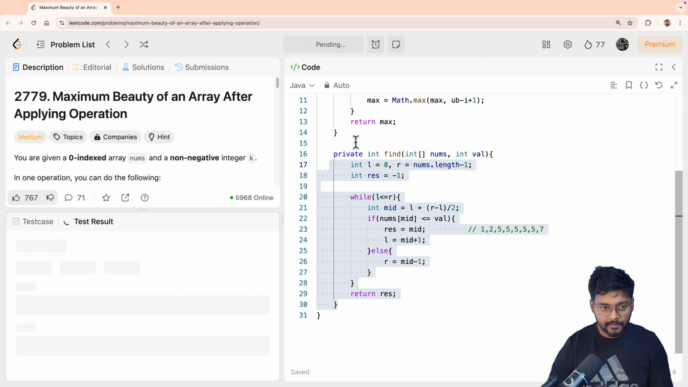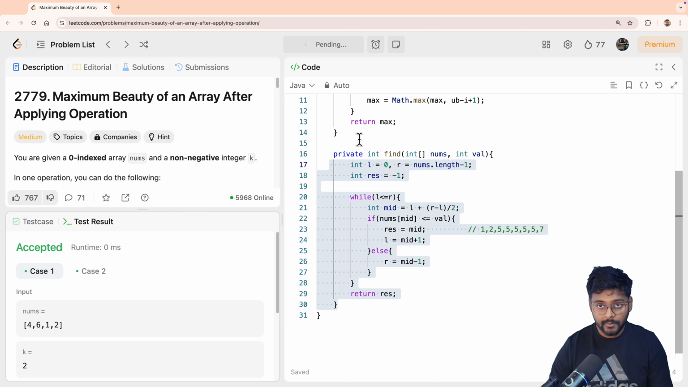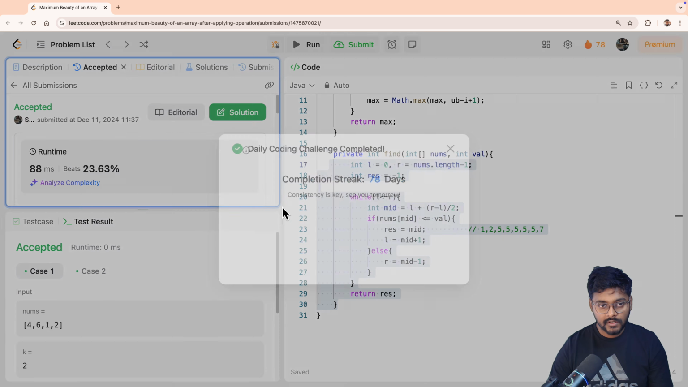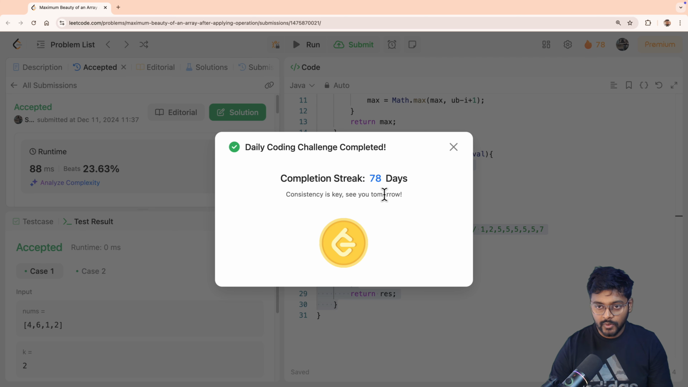Let me test over sample test cases. On the sample test case it is working fine, submitting the problem. It is submitted successfully. I hope you have understood the approach.